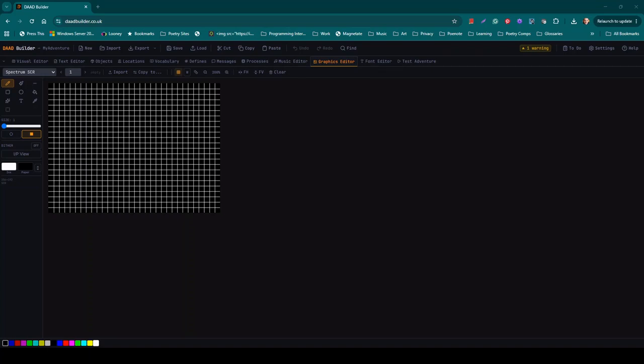This is an update video to cover some of the changes that have happened in DAAD Builder since the last update video and since the end of the Pause Ticket series. First changes take place in the graphics editor. For the spectrum target, added the ability to view the paint and ink attributes on the screen.